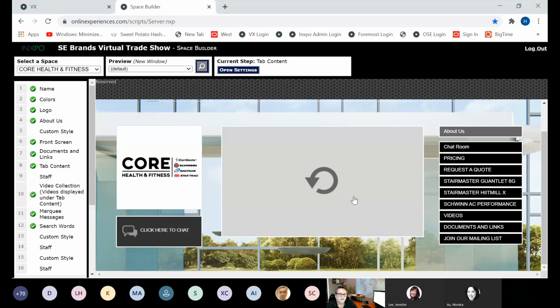What's really nice about the booth setup, the space builder tool, is it gives you a lot of fun options, and it's already built in.